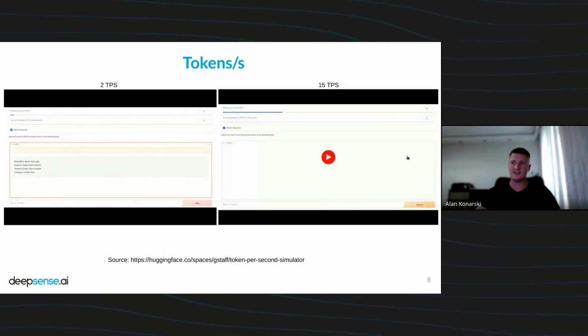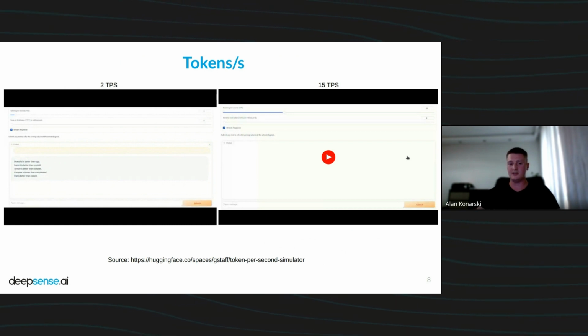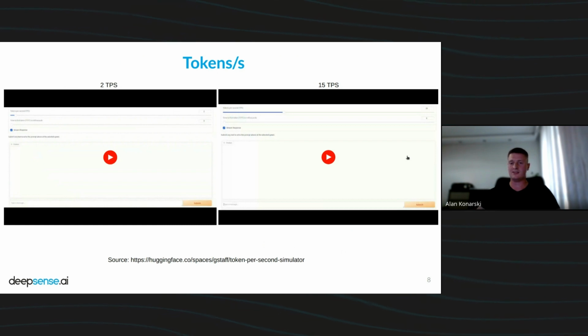And for chats, from what I found, users are capable of reading around 10 tokens per second in English. It varies depending on the language, but 10 tokens per second in chat should be okay. But for other use cases, such as generating code or code bases, or agents in general, we want to have this value much higher.